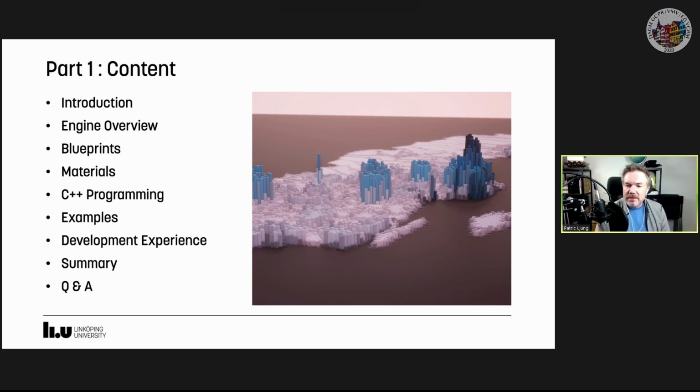Another concept that's also important to go through is materials and how they work and what they are. They are very much an integral part of the whole rendering pipeline. I also promise to go through a couple of things and see how it looks from a C++ programming side, which is also very interesting. And I wanted to conclude with some development experience that we have and a summary, and then we have time for some questions and answers at the end. Hopefully I can answer one or two questions.